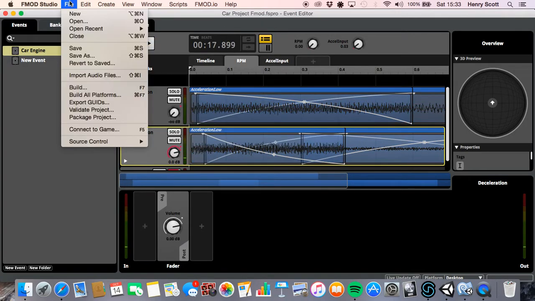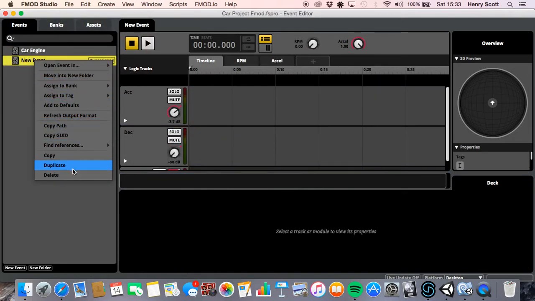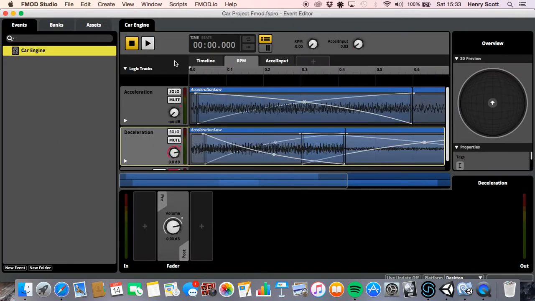So as always, we're going to save that and build it. In fact, let's quickly delete that event because we don't need that anymore. It's just for demonstrating. Save that. There we go. As I said earlier, you can check out the video on the FMOD channel, and they go into that in a lot more detail, and I highly recommend you do. But for a basic engine, this is how you would go about setting it up.